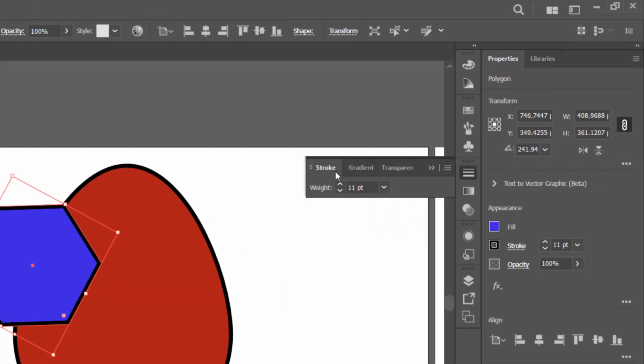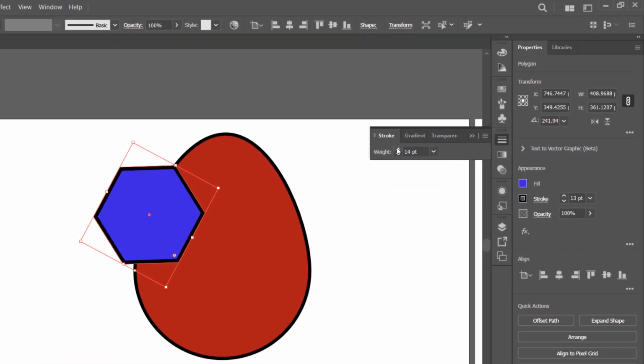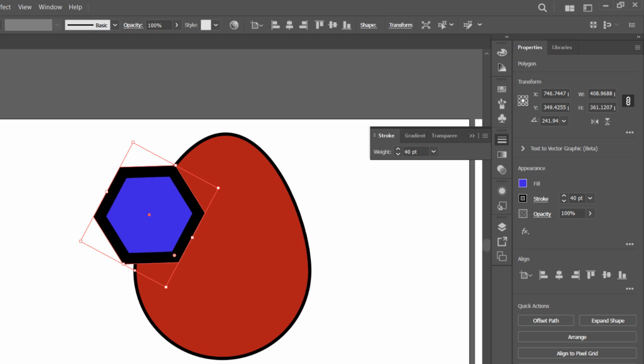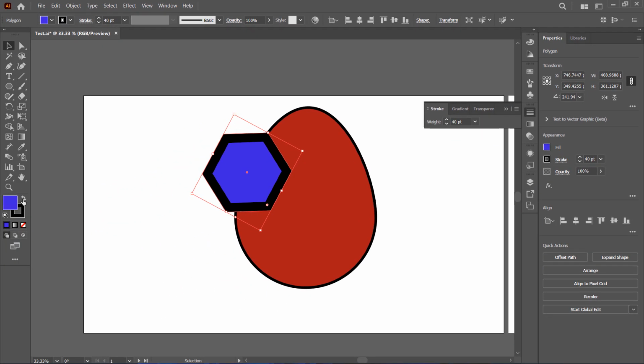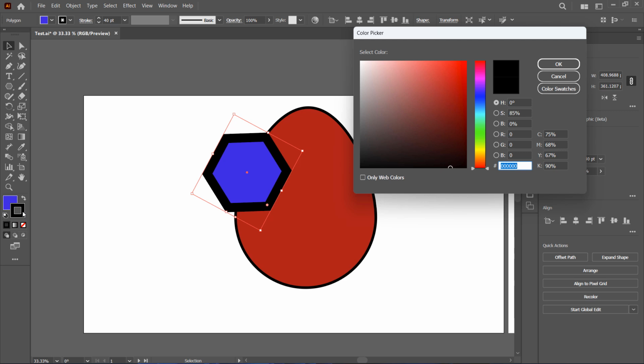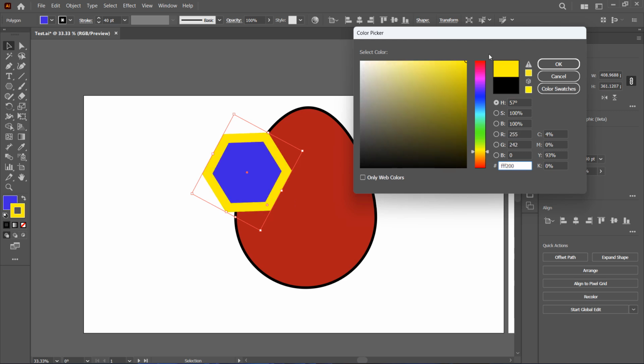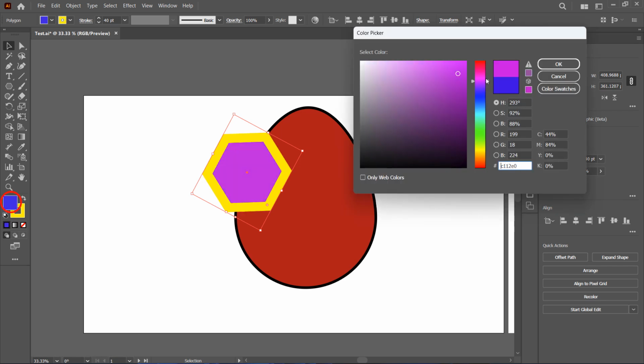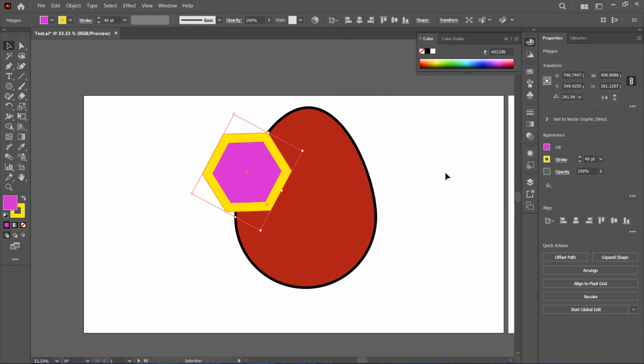In the stroke panel, you'll see the Weight option. By increasing the value, you make the stroke thicker. The higher the number, the thicker the outline. You can also select a size from the drop-down menu. To change the stroke color, double-click the stroke color box in the toolbar and pick a new color. Similarly, you can double-click the Fill Color box to change the fill of your shape.